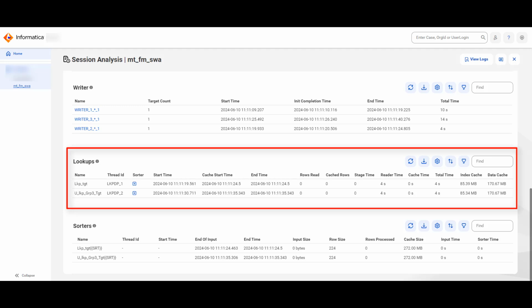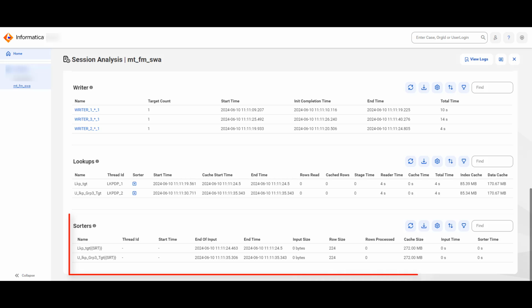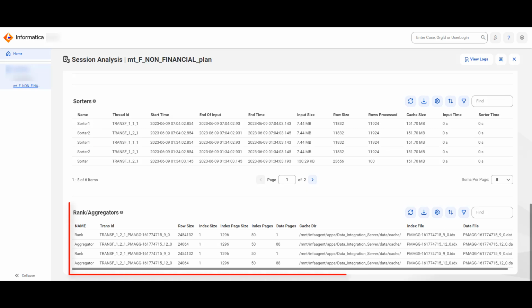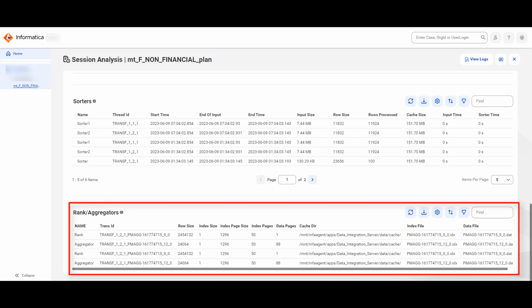The sorter table gives a summary of input size, row size, cache size, sorting time, how many rows were processed, etc. from all sorters in the mapping. This also provides insight into any two-pass sort affecting the sorter performance. The rank aggregator table gives a summary of cache created by all rank aggregators, such as cache DIR, index page size in bytes, data page size, etc.